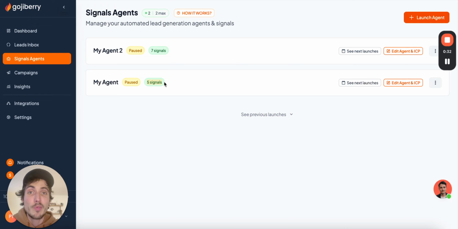What's interesting with multiplying the number of agents is that if I have one, it's going to launch several times per day and track several signals per day. If I have 2, as they are independent, it's going to track 2 times more signals per day. If I have 3, 3 times more signals.